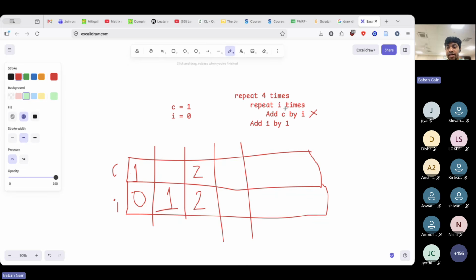Now next time, repeat I times. So right now I is equal to 2, right? So add C by 2. How many times? 2 times. So 2 times I have to add 2. That means total 4. So value of this one is 2. 2 plus 4 is 6. So it will become 6. And again, I plus 1 equal to 3. Then next time, repeat 3 times, add C by 3. So 3 times 3 is 9. 6 plus 9 is 15. And here I add I plus 1 equal to 4.